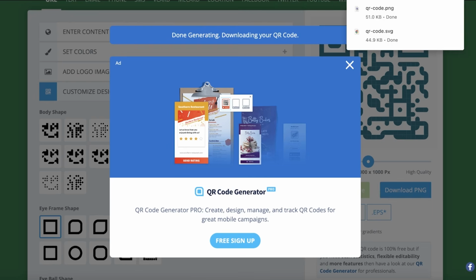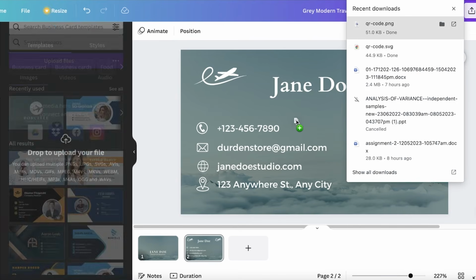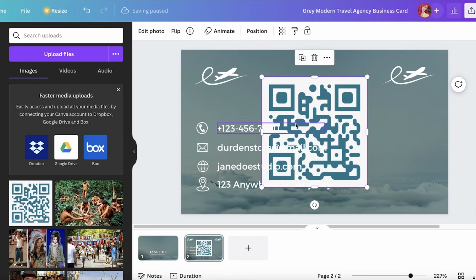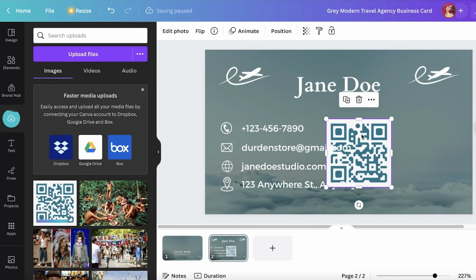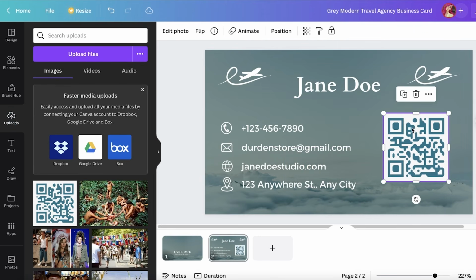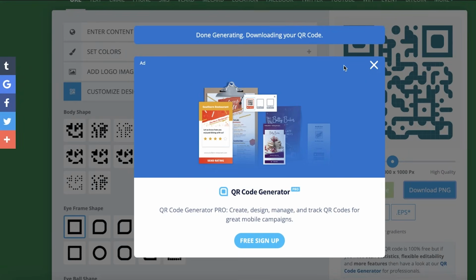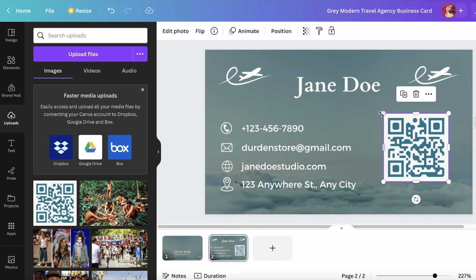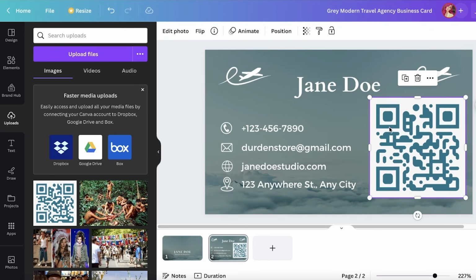So I'm just going to save it. It's going to take a couple of seconds. And now that it's downloaded, I can just upload it to Canva. You can do a drag and drop method, or you can go into your uploads and upload it. And this is our QR code. This is linking back to my Jane Doe Studio website. So you can link it to any website, any page, your LinkedIn page, your Facebook, YouTube, whatever you want.